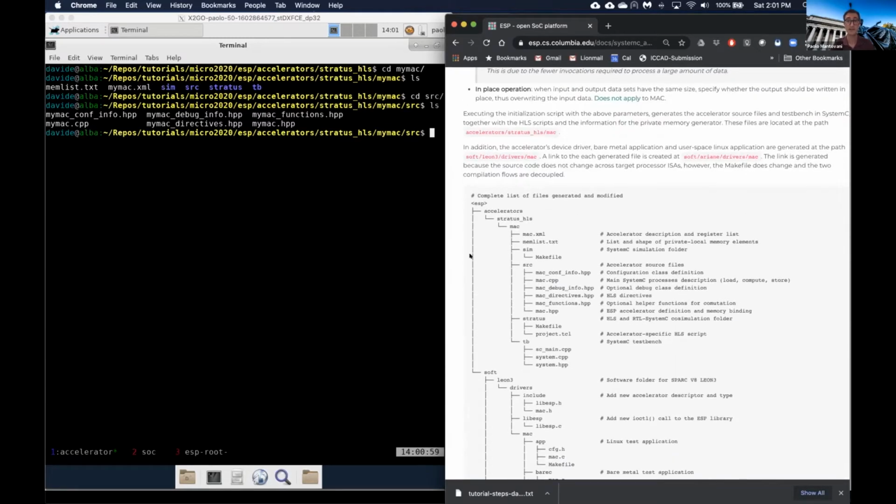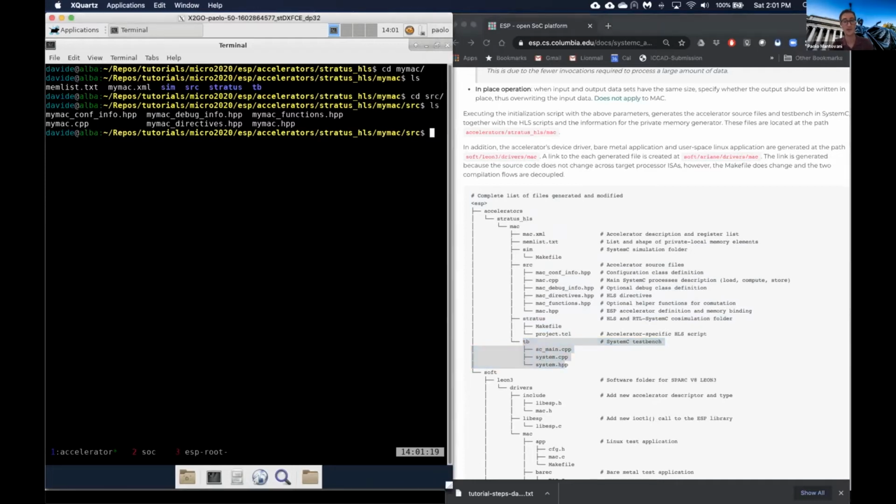So back to the HLS folder, you'll see that there's a source folder, which is the one I've just opened. There's a Stratus HLS folder with the HLS script, which is ready to use. You may even not open this script and it will run fine. And then the test bench folder. So we need to customize two things here.